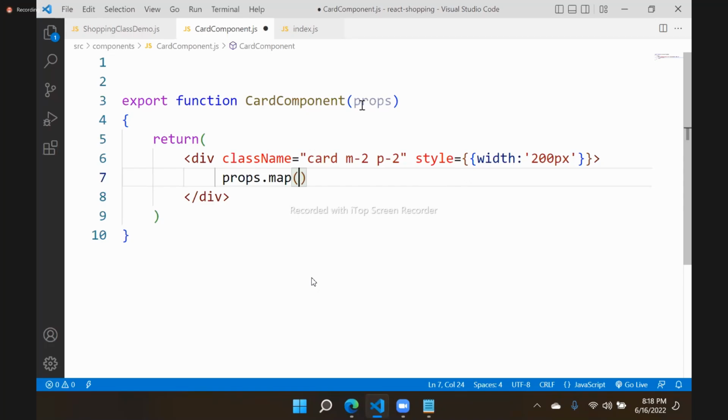That means I am expecting props as what type? It is an array, because map can be used on an array. It is an iterator. That means you can decide what should be the type of property. It can be a simple string, a number, an object, or an array of objects. It can be anything. So now I am expecting it as an object.